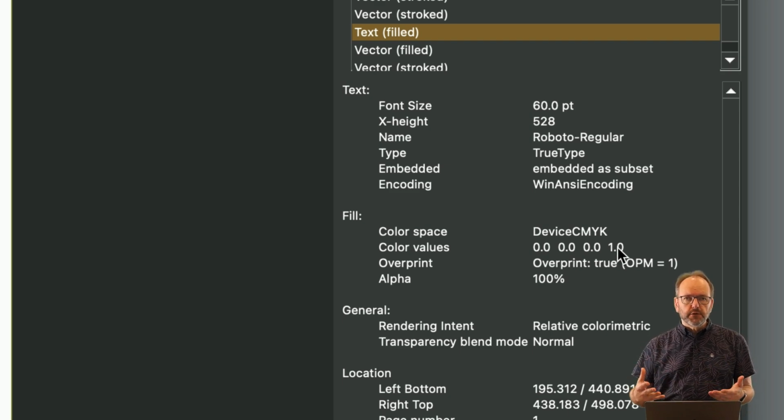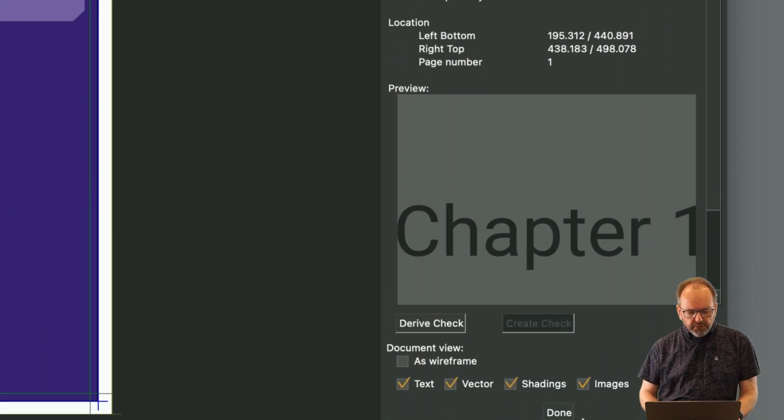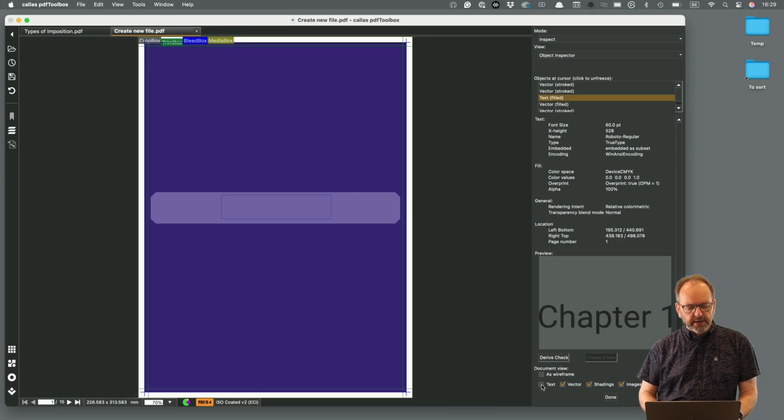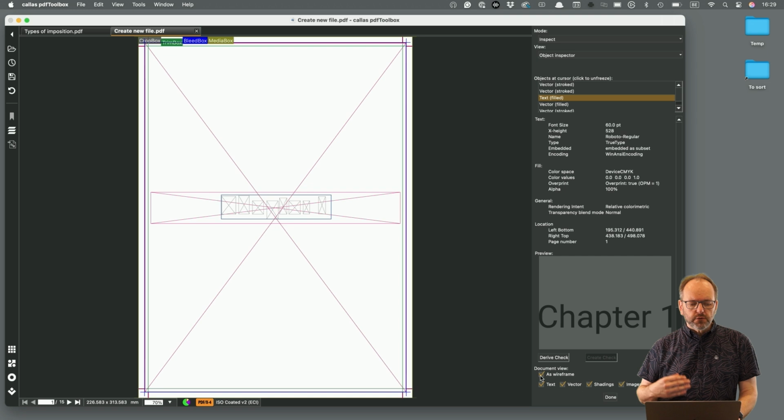And for each of the objects I have on the page, I can now do this and examine them. What I can also do at the bottom of this window is say, oh, but I don't want to see the text, so let me switch off the text. And as you can see, it is now gone from the page. So as a way to identify whether something is text or image or vector elements, that can be very useful by itself. Or I could choose to see the document as wireframe and understand something about the internal structure.